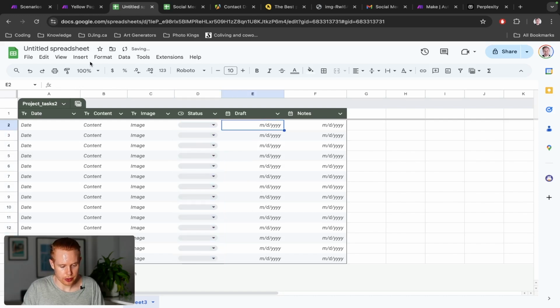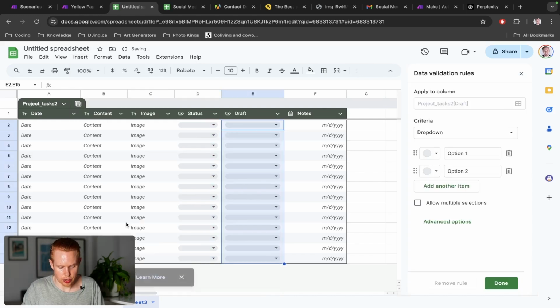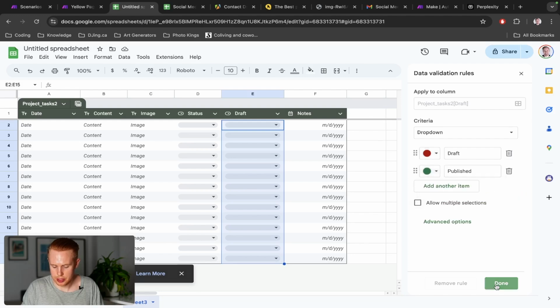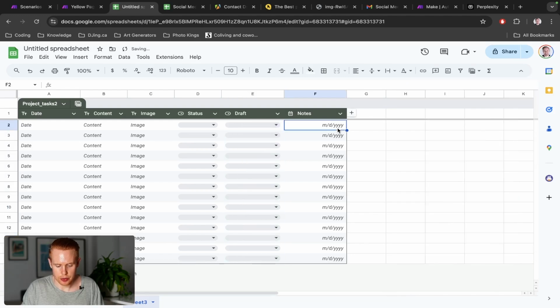And then draft, I'll also insert a drop down here, and this is going to be draft or published. And I'll change the colors here from draft and published, green or red. Looks good to me. And then any notes that you want to add in here as well, right? So we'll go ahead and we'll call this social media template test.